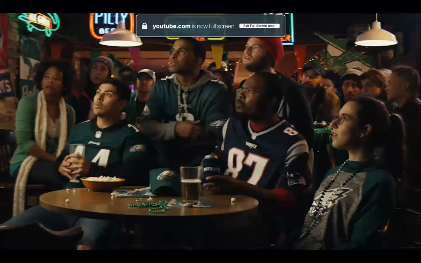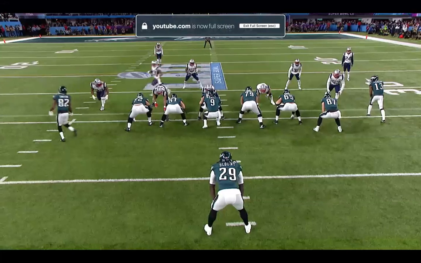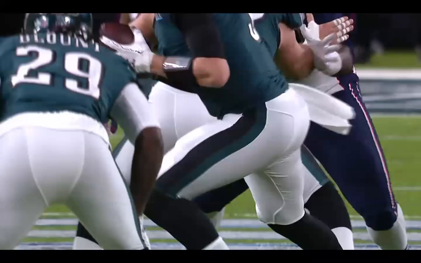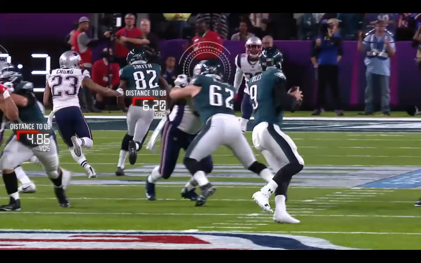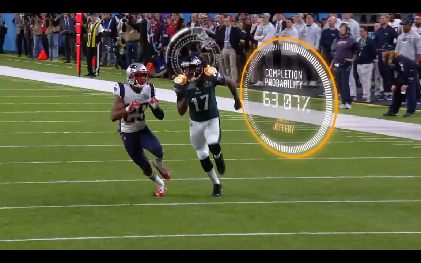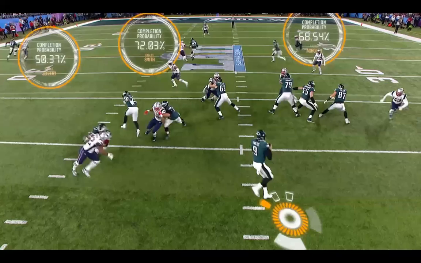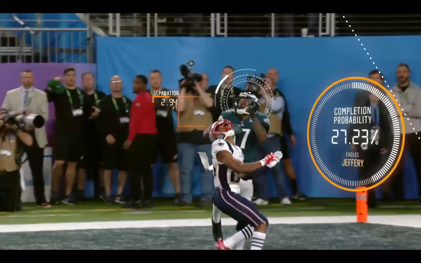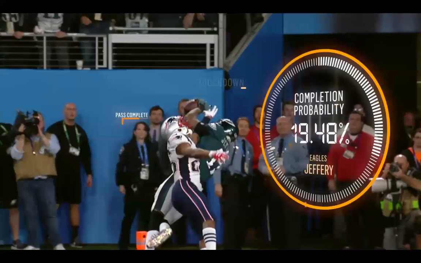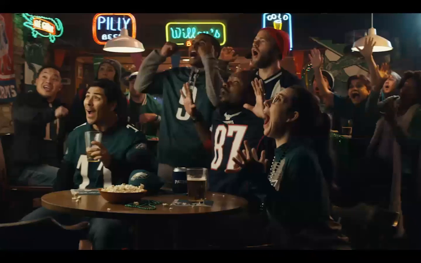Quality 34. Super Bowl 52. As time ran down in the first, Nick Foles was about to complete one of the most improbable plays of the game. With each tick of the clock, AI from Amazon Web Services processed thousands of data points to generate real-time insights, proving that a 19% chance was all Foles needed to change the course of history.